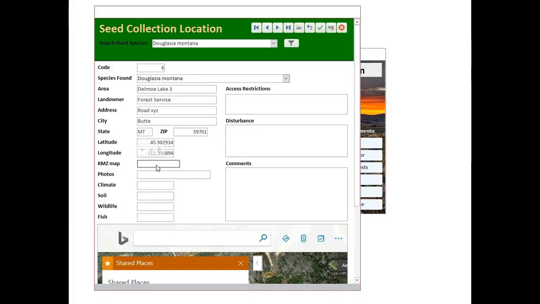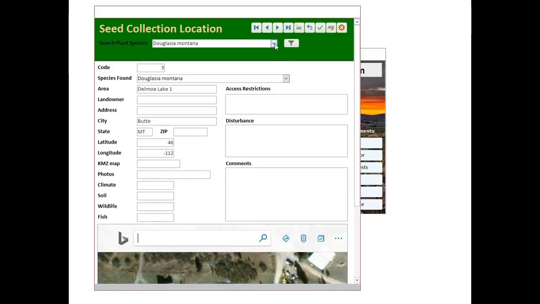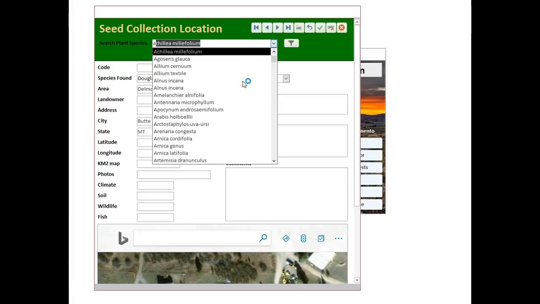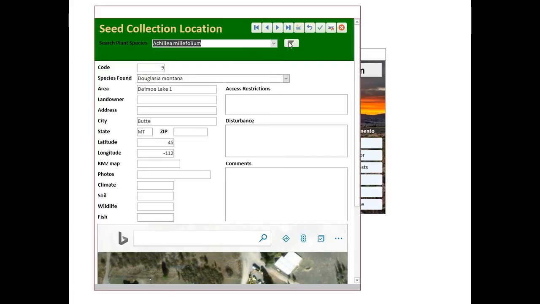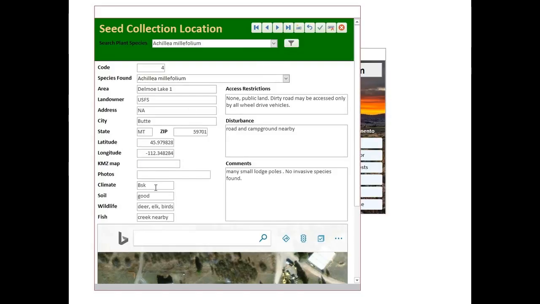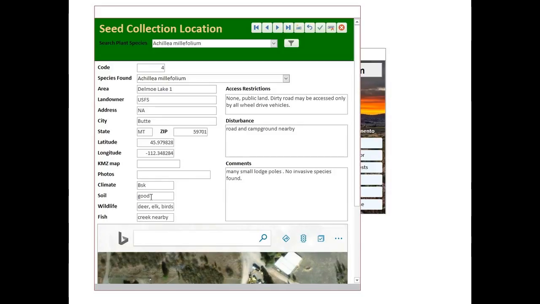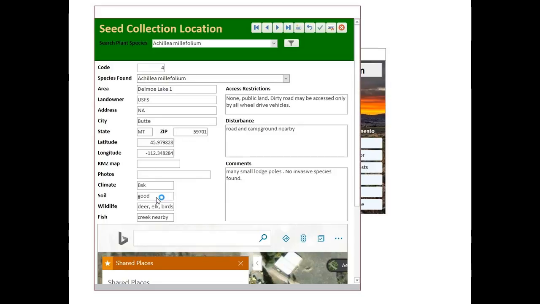We can add photos for these sites. We can record climate, soil, wildlife, fish. So I'll show you one of the first ones, which is pretty complete. Okay, so the climate is BSK, the Köppen-Geiger climate classification. We can write data about soil, if it's good, has erosion, wildlife around like deer, elk, birds, or bears for safety purposes, fish, etc. So we have an idea how healthy the environment around is.